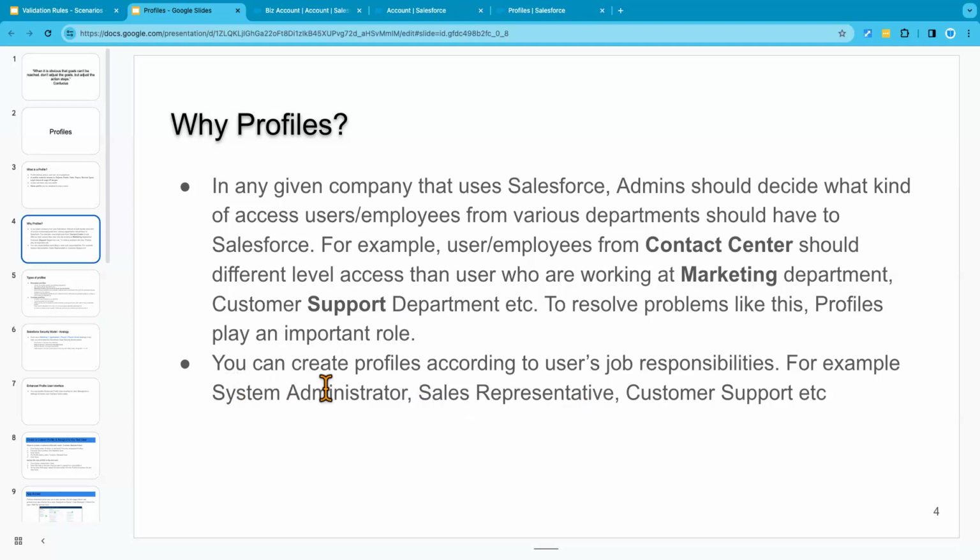And also we have the system administrator profile, the default profile, which is assigned to system admins to build and configure Salesforce.